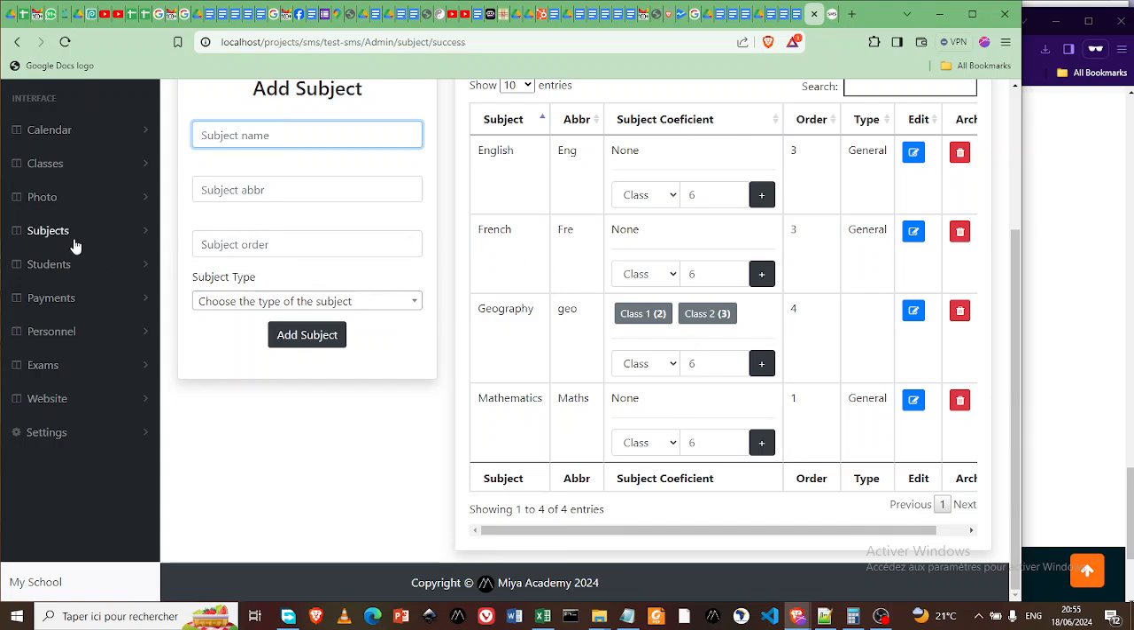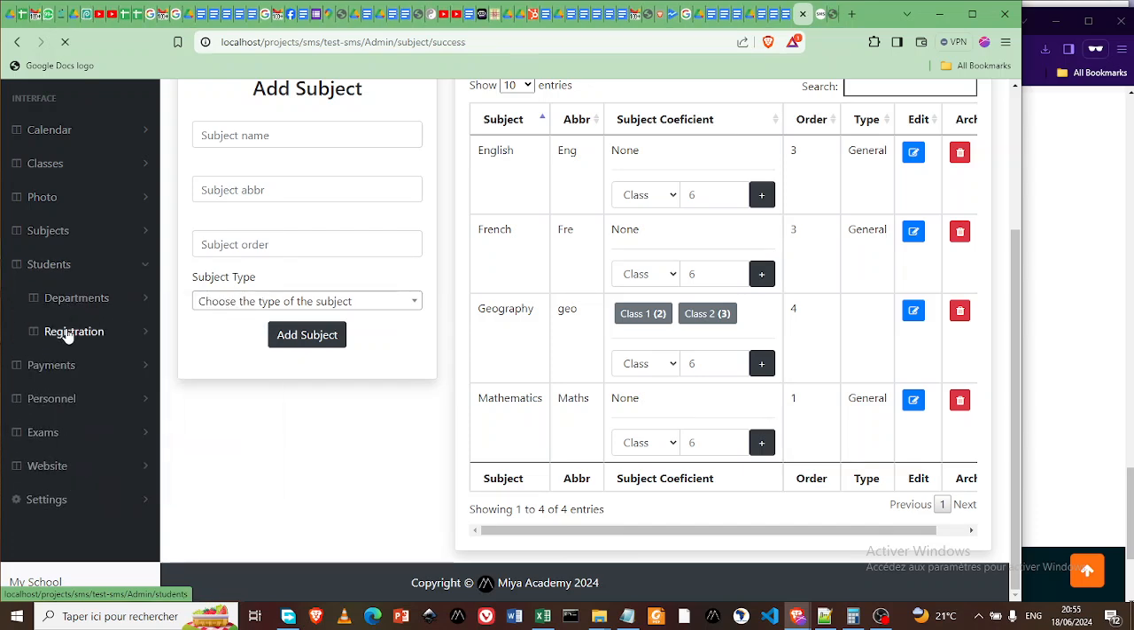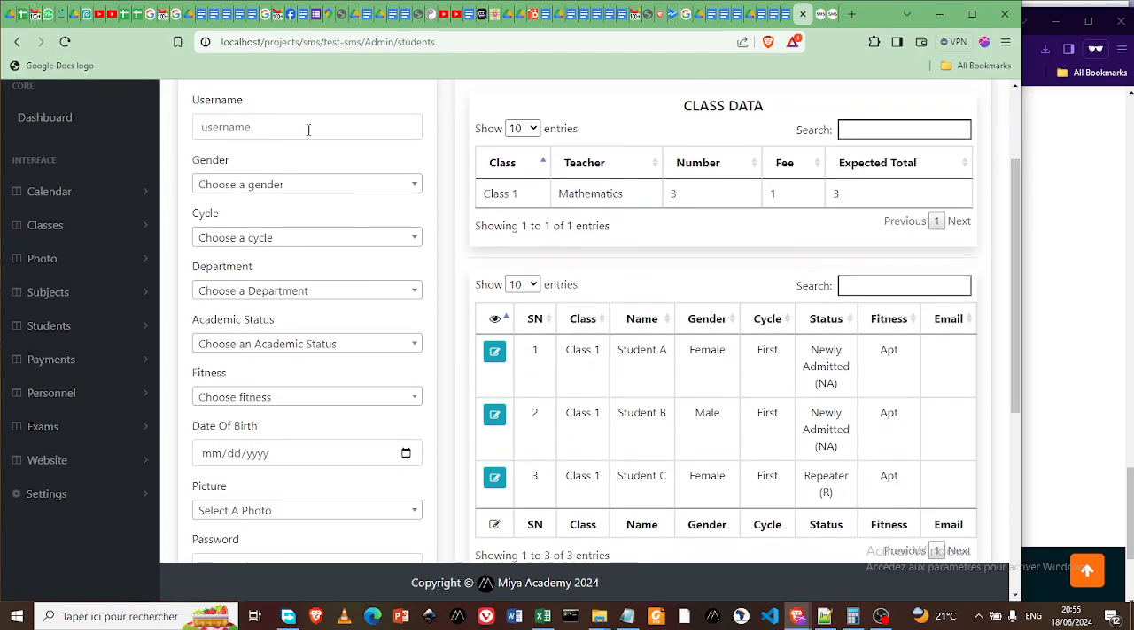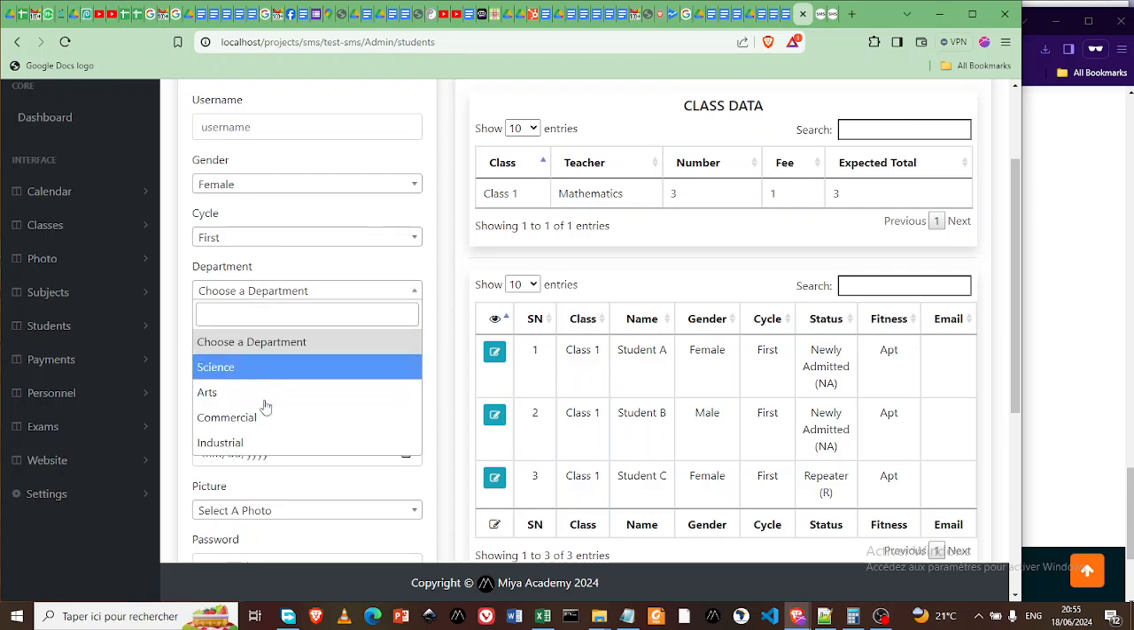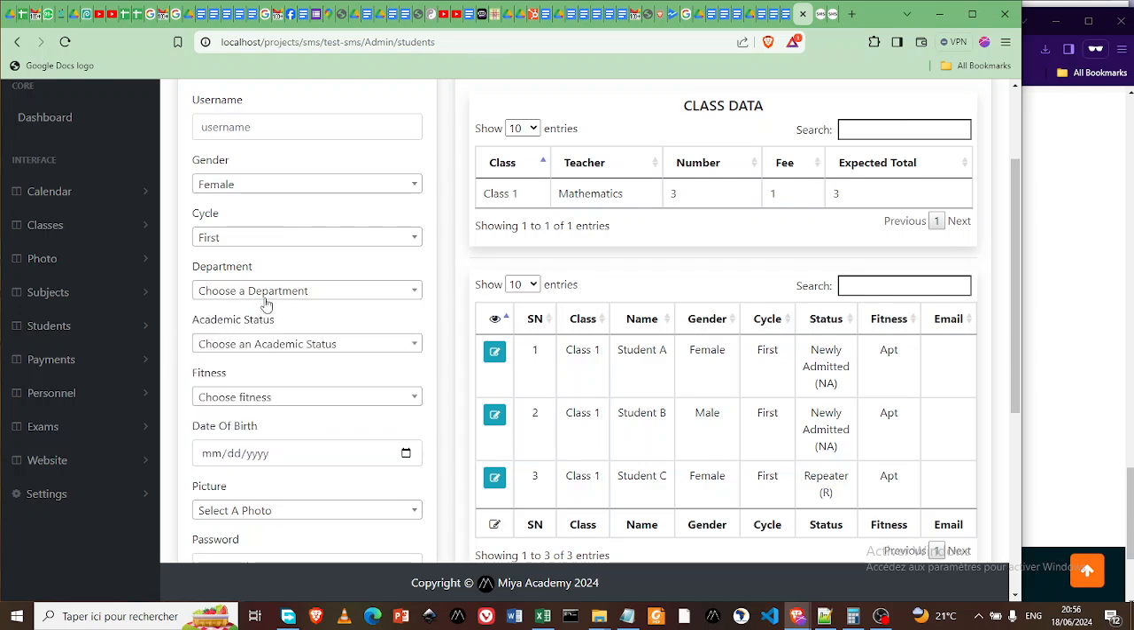You simply come and create your subjects here, you manage your subjects. Now students, this is a tough one. I could come here. When I create a student, I choose the gender, I choose which cycle they are, first cycle or second cycle. Previous clients made us go through this, so usually we do not want this, but it's not going to affect anything on the report card. So you choose their department, to which department they belong. If it's science, arts, commercial, believe me, this too does not affect anything on the report card.